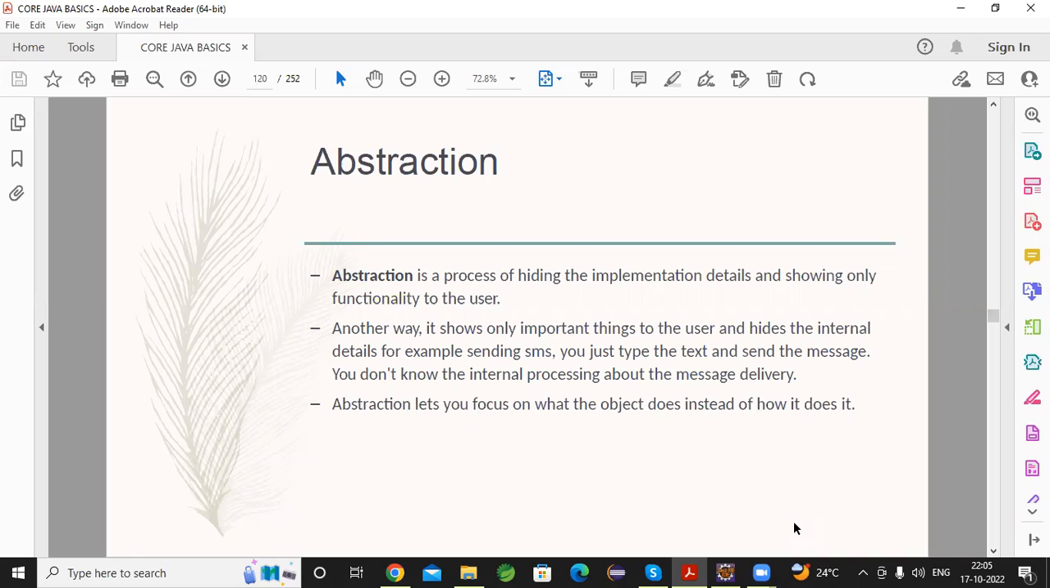So what is abstraction? It is just the process of hiding the implementation details and showing only the functionality to the user. Abstraction is also one of the object-oriented programming principles, where we hide the method implementations. I don't want to show all the method implementation to the user, which is not required, which is not used, right? So you can see a real-time example.